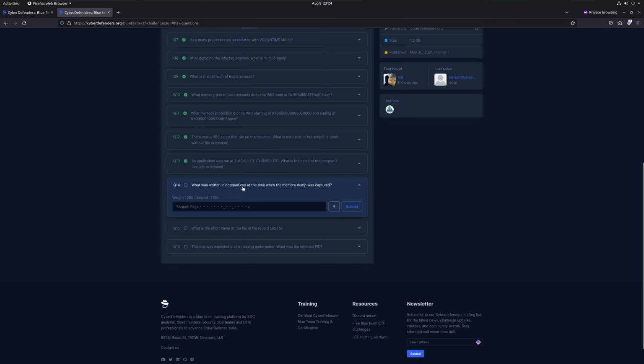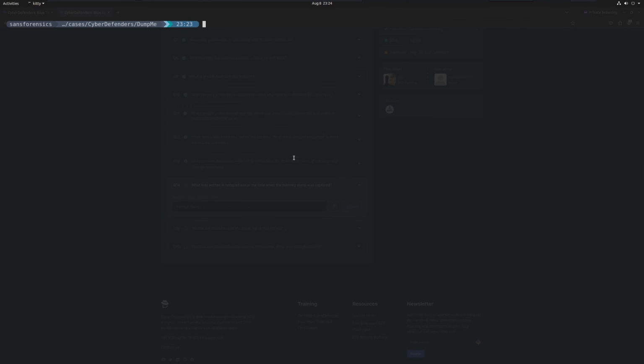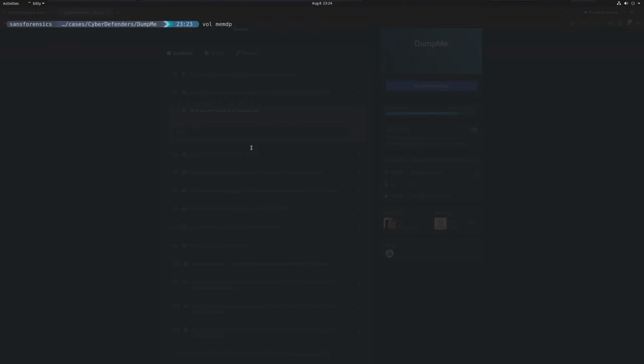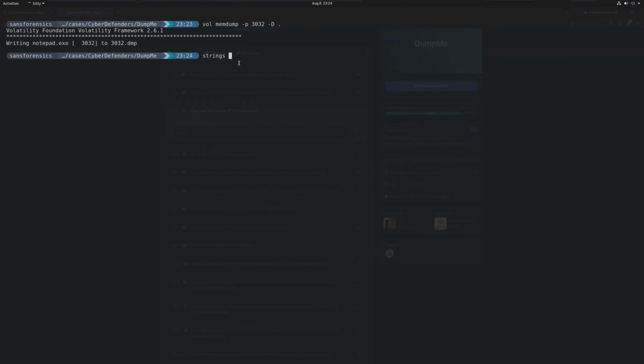All right, what is written on Notepad when the memory dump was captured? For this, we can do a memdump. 3032. A memory dump of the process. The -d tells you what directory we want to output it to. The dot means we're doing it in our current working directory. And then once it prints, we can run strings against the image.